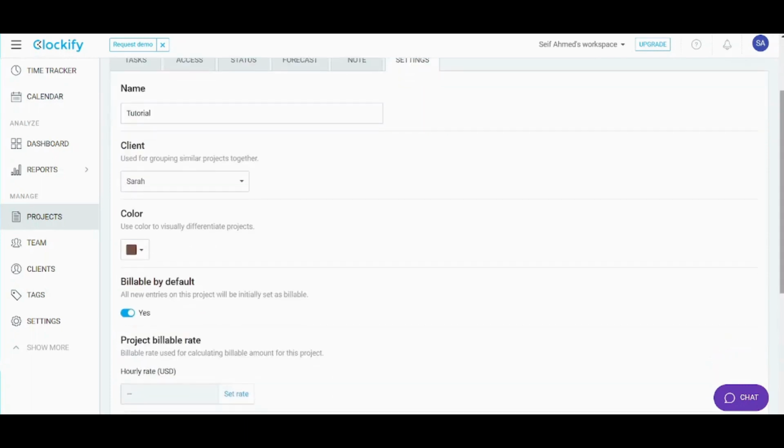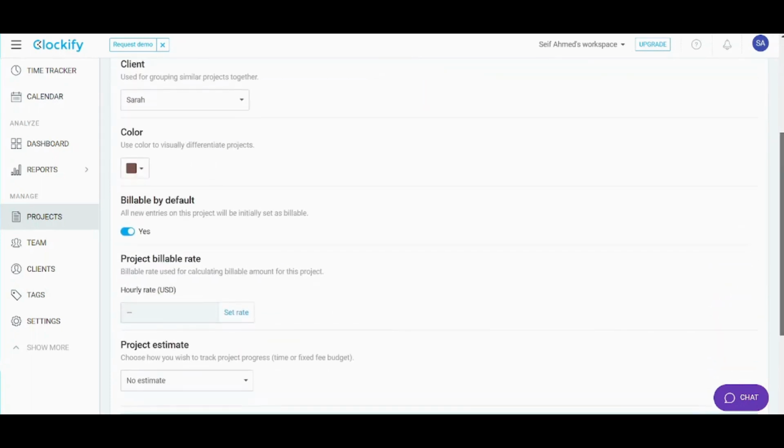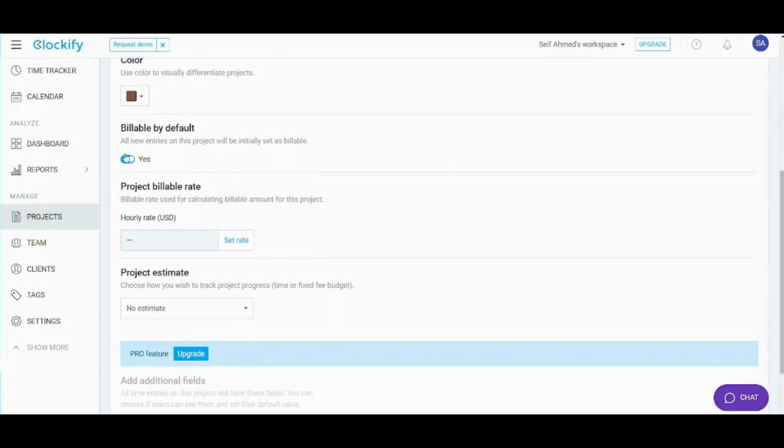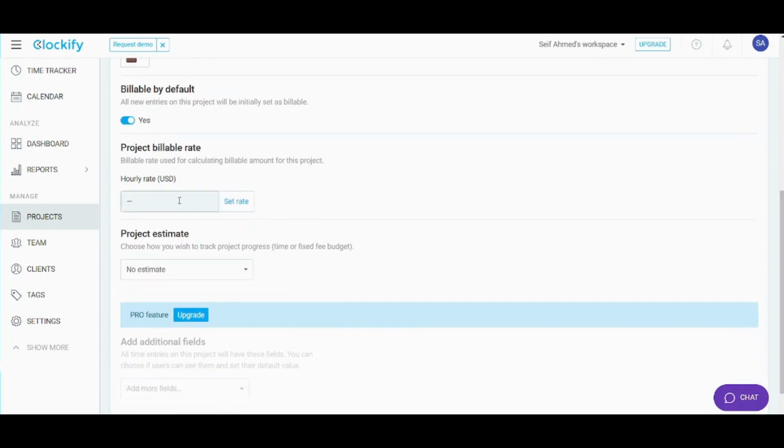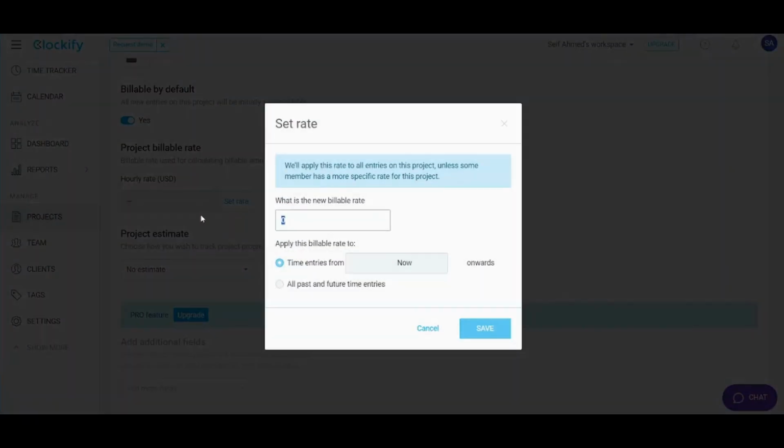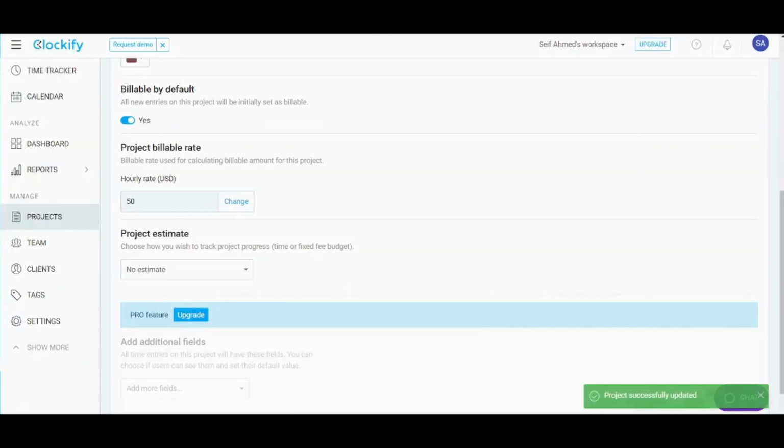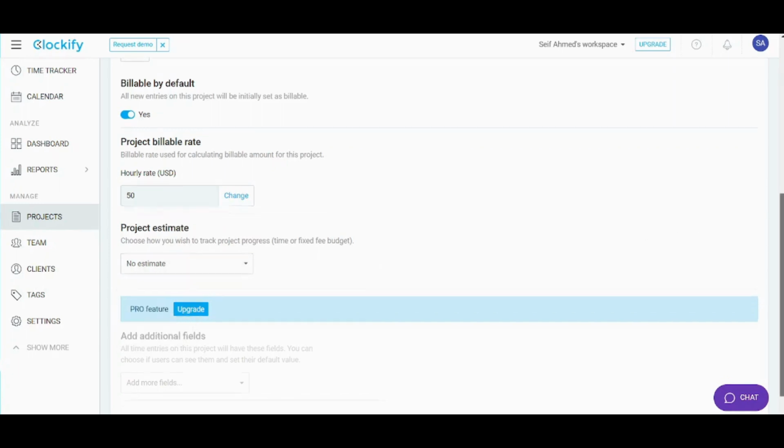You can control the settings of this project from here. You can edit the name, the client, and the color, and you can choose whether it's billable or not, so we will make it billable. You can also choose your hourly rate. Now let's press on set rate here, and for example, let's say $50 per hour, and press on save. And now let's estimate our project.